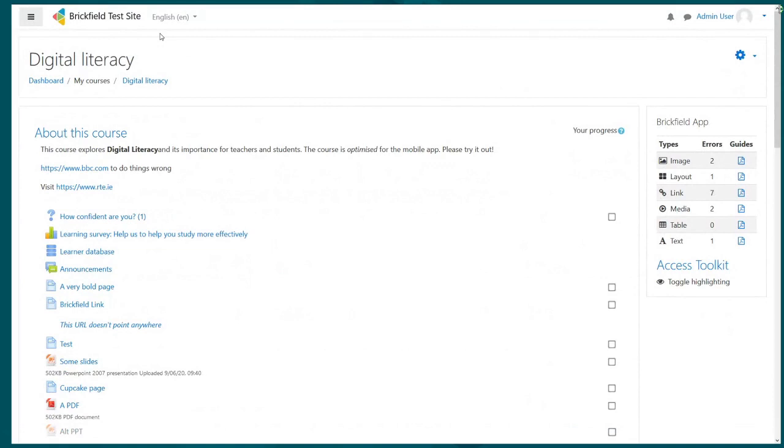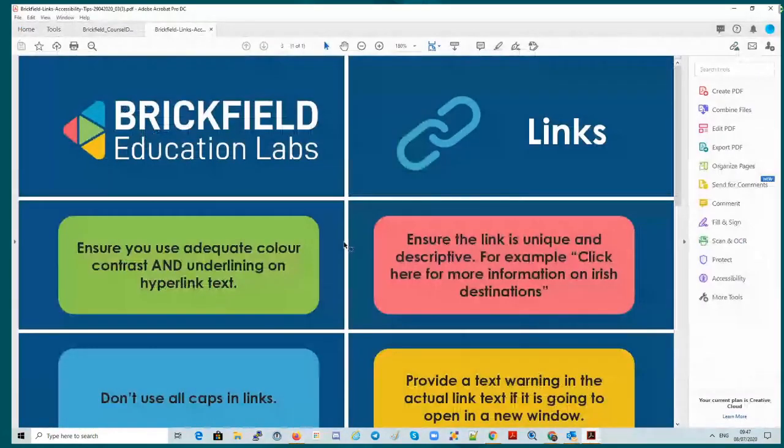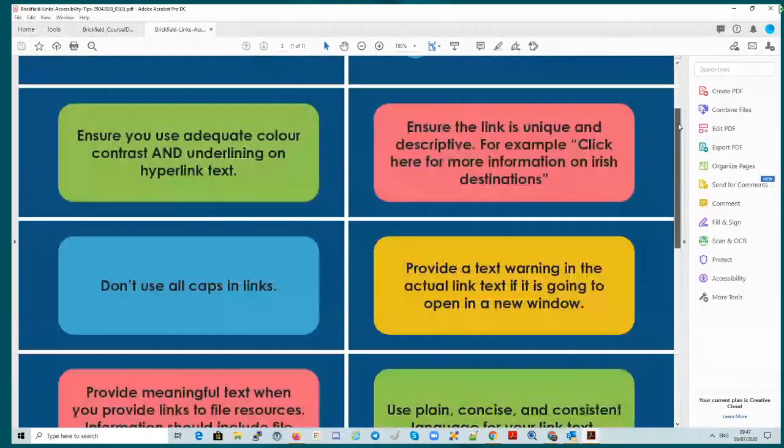In this case, we're looking at a course here. A teacher can see that they have some errors with images, layout, links, text. And they're going, well, what about images or links? What should I be doing? If they don't know, and not every teacher's had their LMS training, their Moodle training, they certainly probably won't have had their accessibility training either. But if they click on that link, it will then download a document like this, which gives them some tips on all of the various bits and pieces.